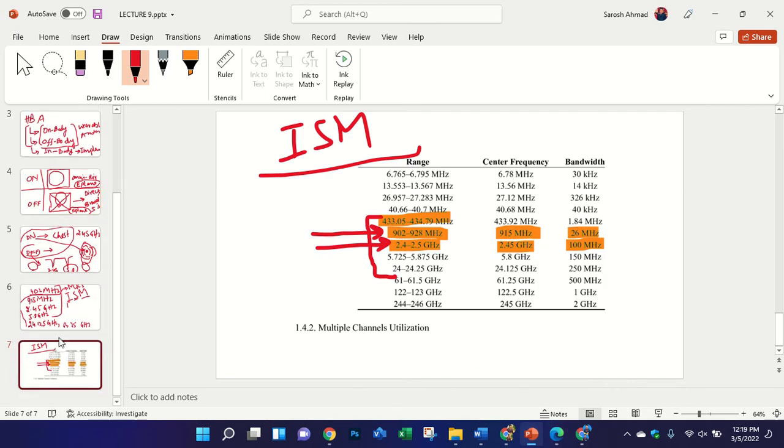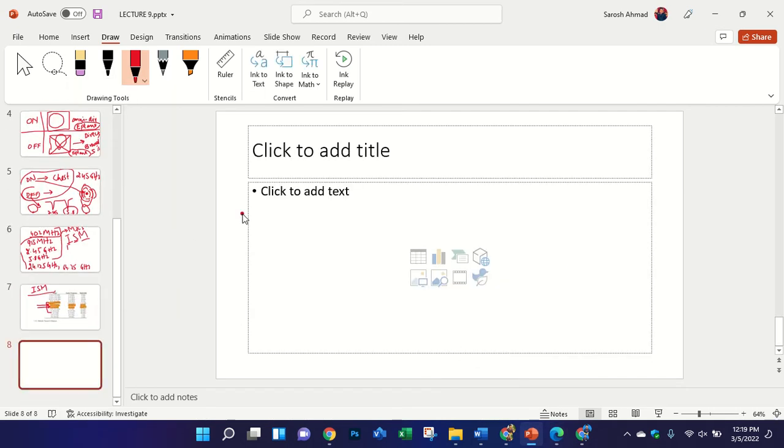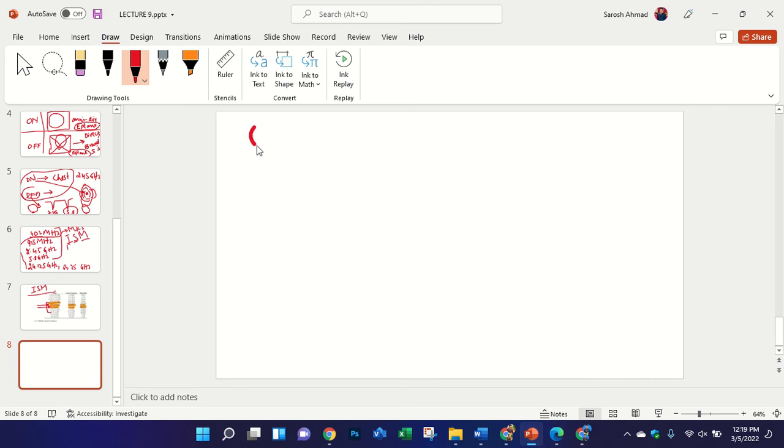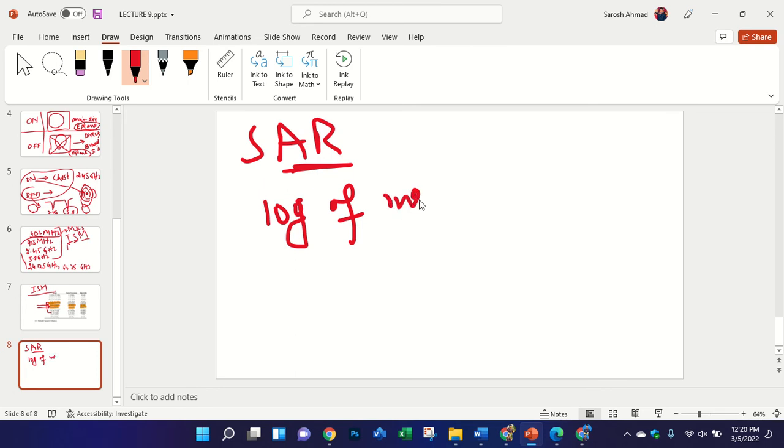What is the concept of SAR? Let me write here. SAR stands for specific absorption rate. It is the absorption rate value, how much radiation is absorbed by the human body, so it will tell you about this. If you are testing the antenna at 10 gram of mass, then its value should be less than, I think, 2 watt per kg.